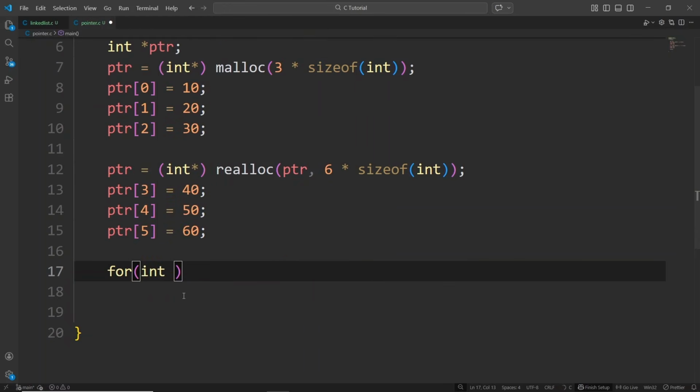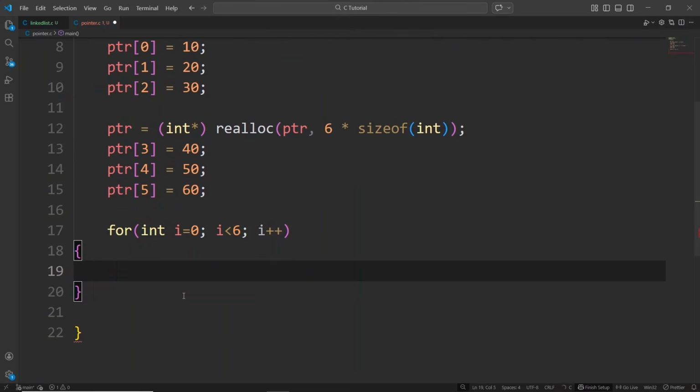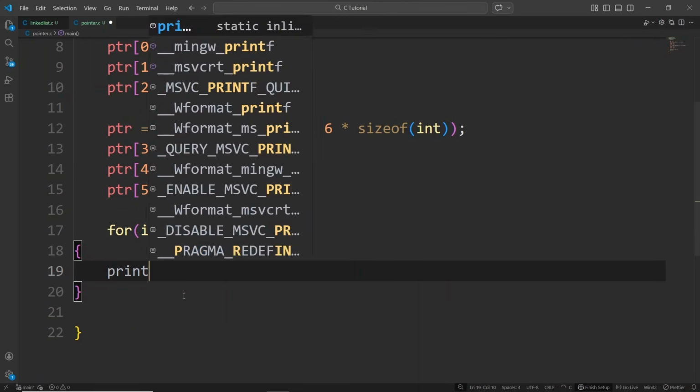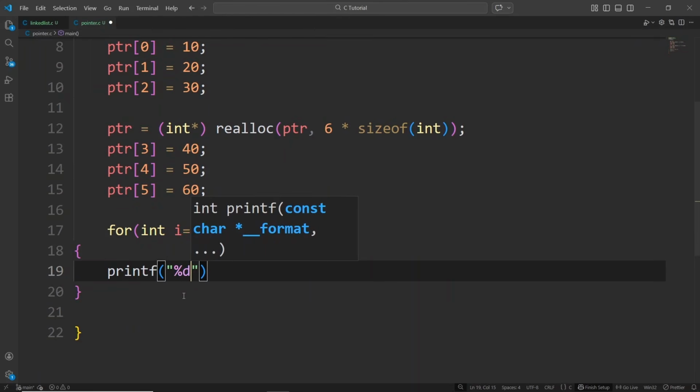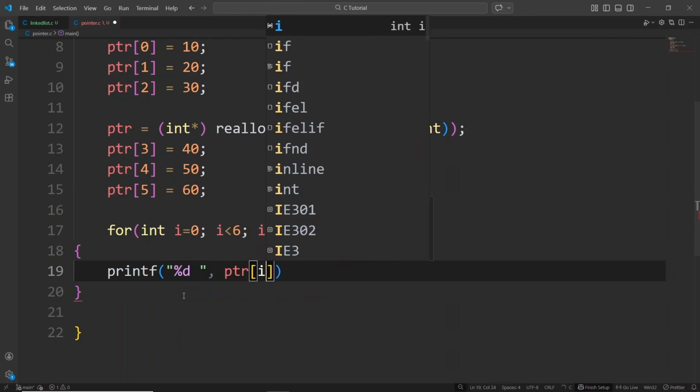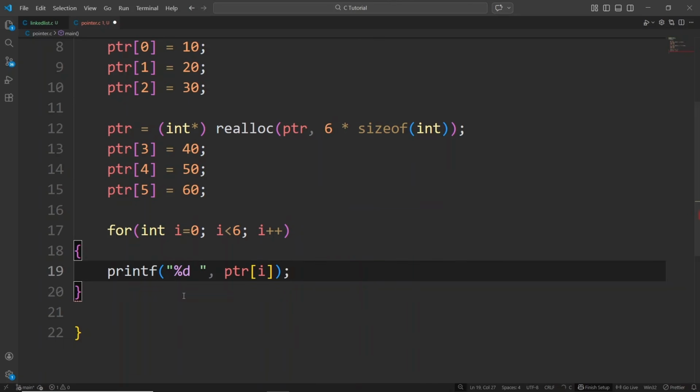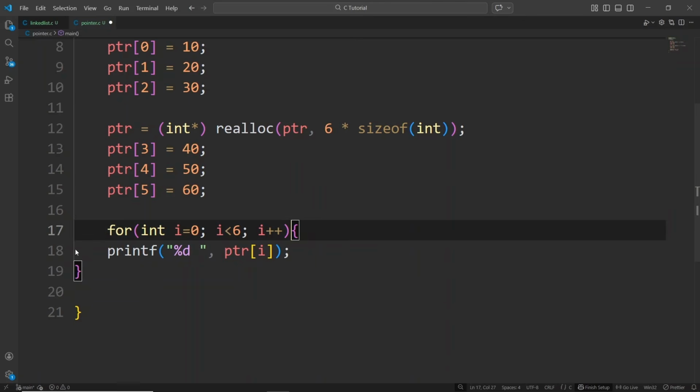To print all the values, we know we can write a for loop. I will run it 6 times. For integer i equals 0, i is less than 6, i plus plus, and we'll write printf %d space comma ptr at i. So this loop will print all the values.